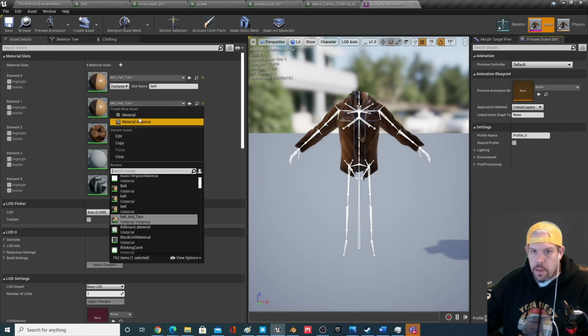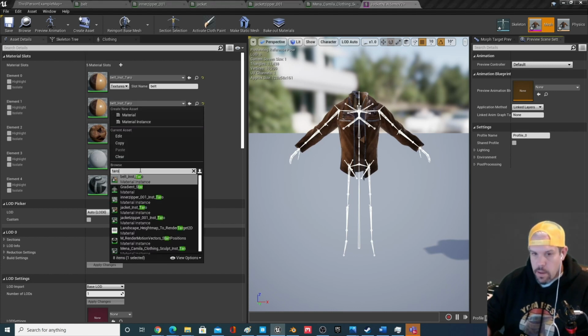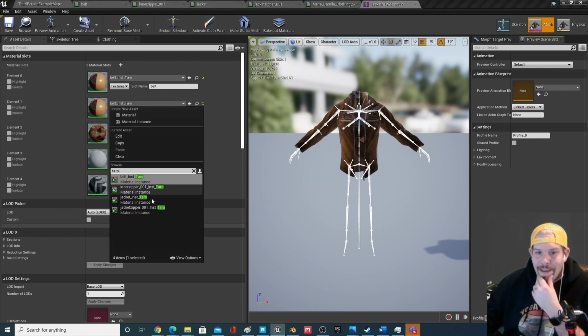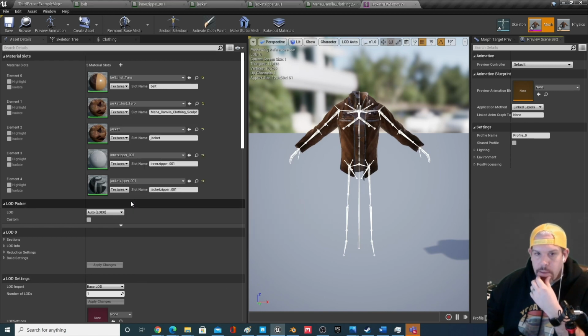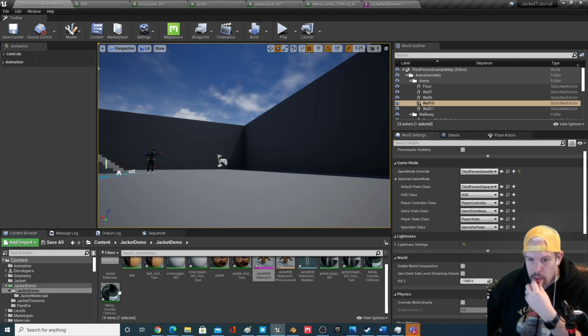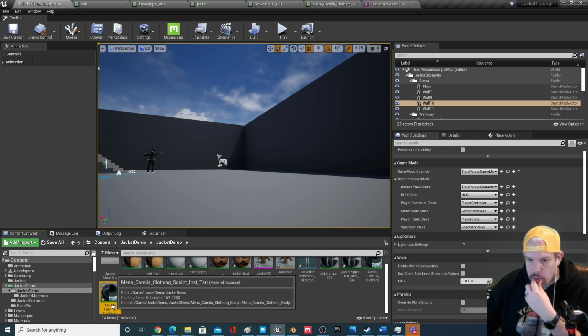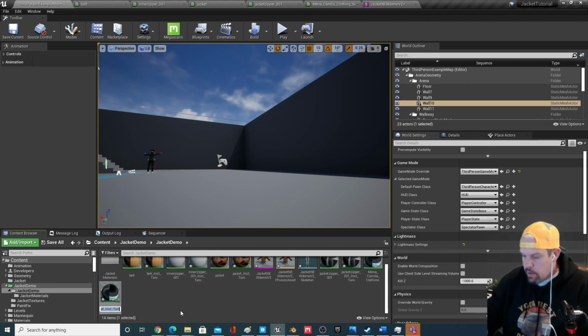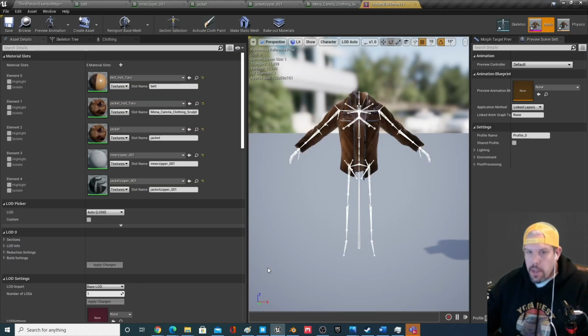Whoops, that was the belt. We don't want that. We want the Mina or whatever. Where is it? Jacket? Okay. No, this should be the Mina. I think I named that incorrectly. What is this currently named? Oh, Taro. Ah, that's why I couldn't find it. Taro. Cool. Go back to the jacket here.